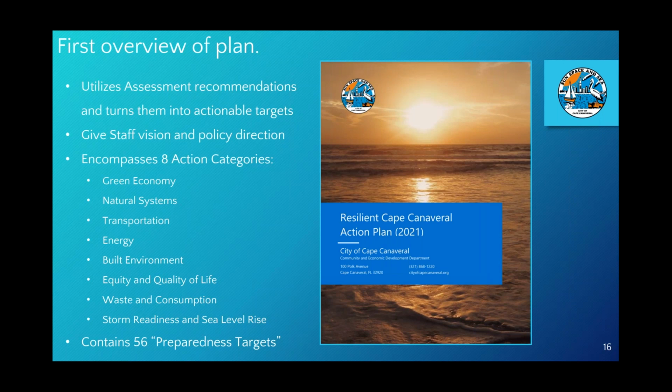The core of Cape Canaveral's plan are 8 action categories, which include, in order, green economy, natural systems, transportation, energy, built environment, equity and quality of life, waste and consumption, and storm readiness and sea level rise. Within and spread across these 8 categories are 56 preparedness targets, the actual actionable items and goals we will be striving to accomplish with this document based on the recommendations set forth by the vulnerability assessment and its public comments.